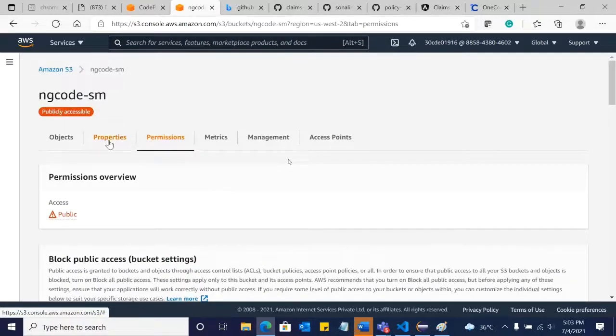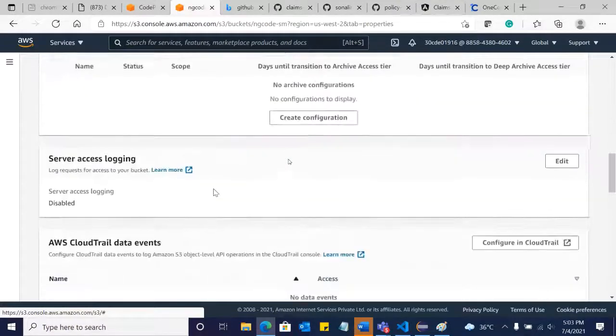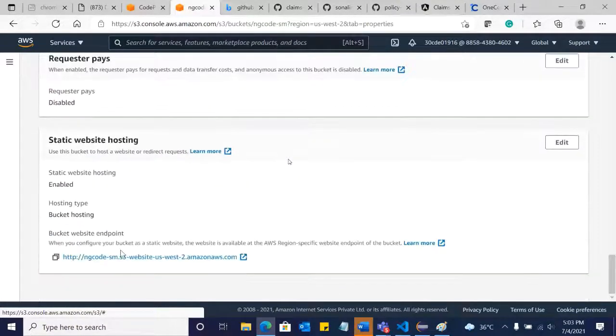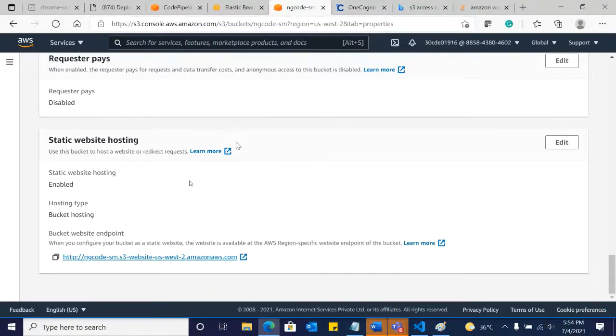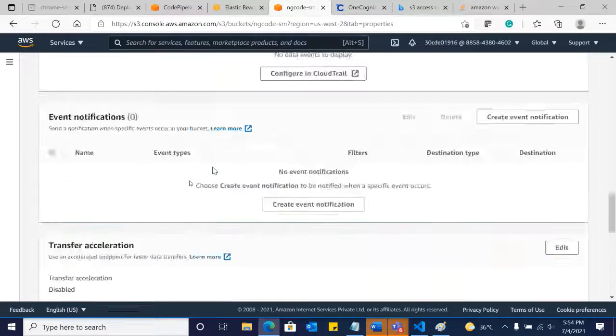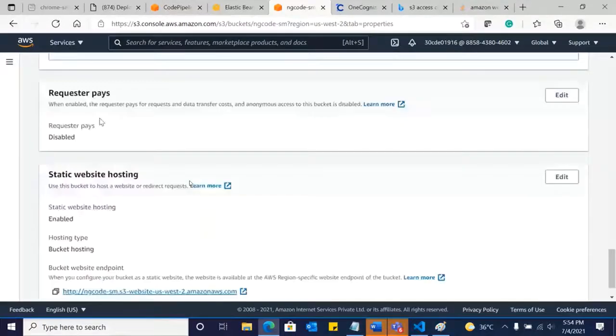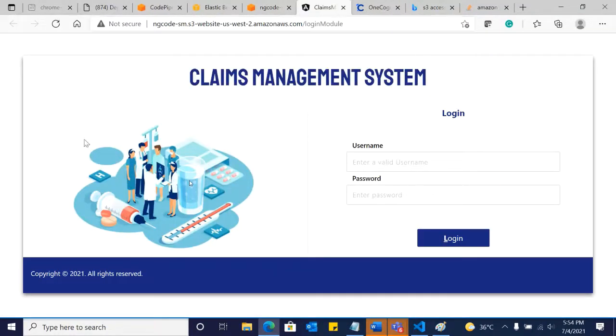Now I will go to the properties again. And in the static web hosting, there is one endpoint link where we can access our whole Angular project. So all the files have been successfully uploaded in the S3 platform now. So we will just go to the properties, and then here in static web hosting, we find our URL here. Then I will click on the URL, and my Angular website will be up and ready in my AWS platform completely with the AWS URL. Now I will just log in.